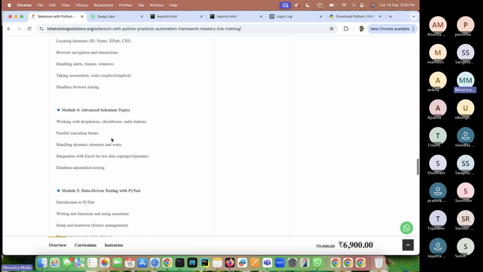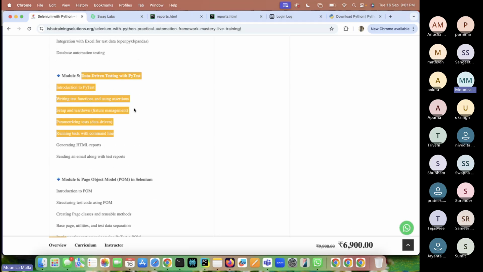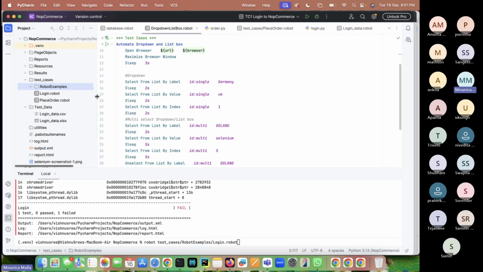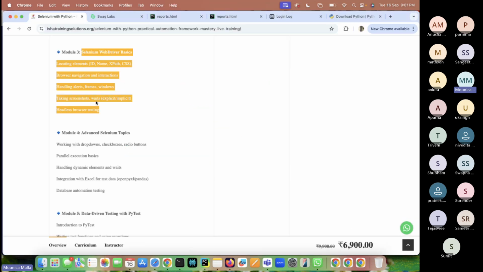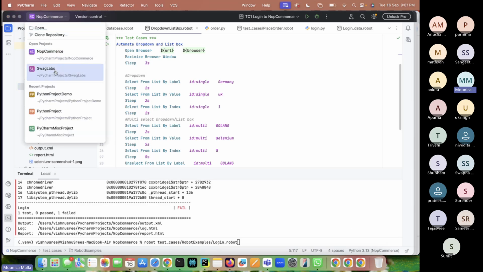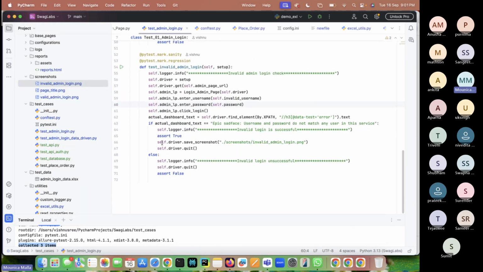If you see this framework, it is not only theory. You have to do the practical sessions as well, along with me. Suppose one day I am saying how to locate the elements, you have to practice that. After that, if I cover browser navigation, handling alerts, frames, or how to take screenshots, I'll show you and explain step by step. In every class, you have to practice those as well.